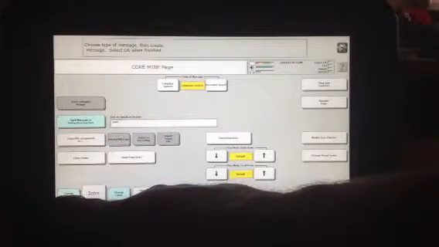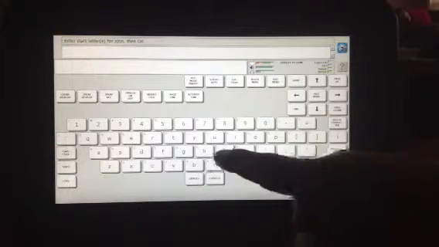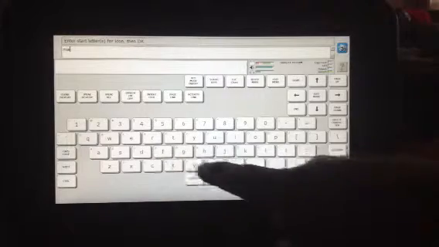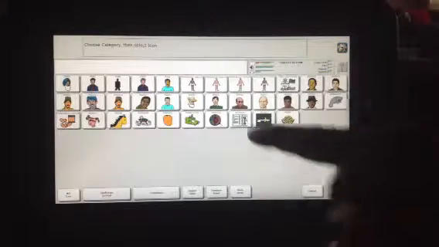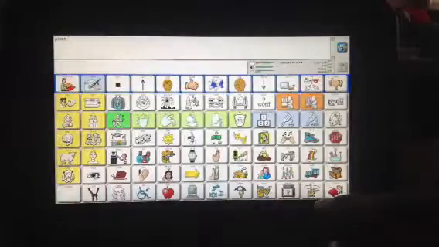Now I go down to change the icon. I use spell icon to find, and I'm going to spell in there man. Say OK, and I get a bunch of different men to choose from. I'll pick this one, and now when I hit name, up comes man.